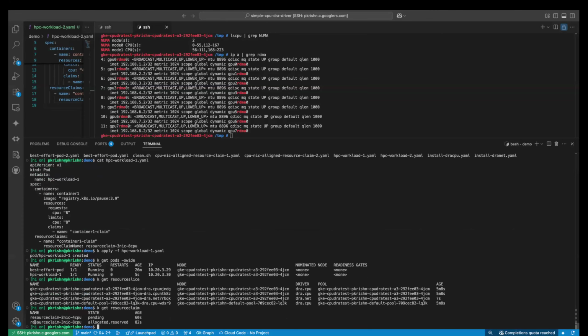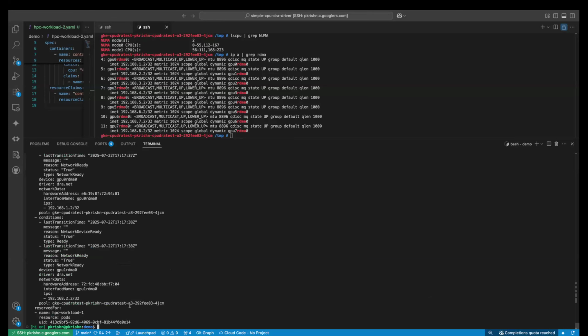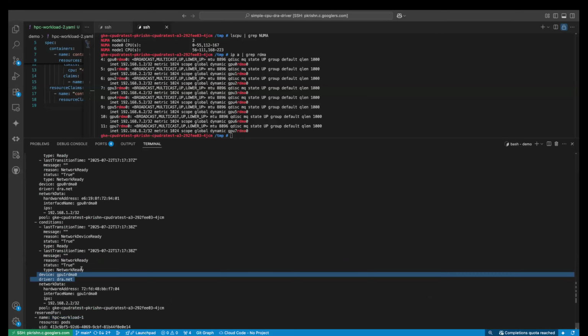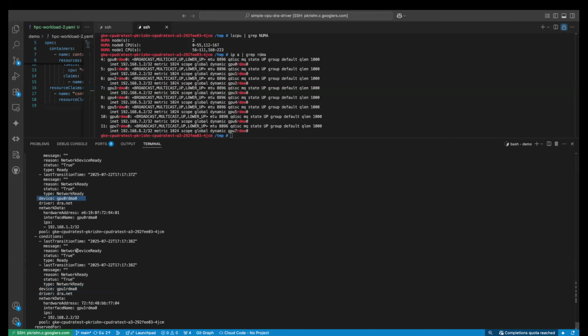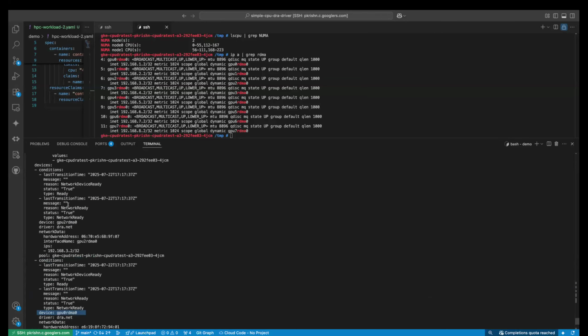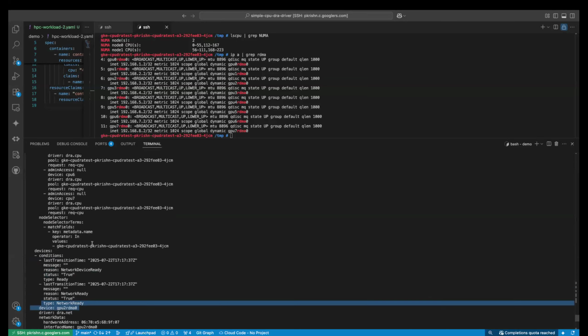So we have one of the resource claims which is allocated. If we take a look at this claim, it is allocated to HPC workload 1, which is the pod I just created. In this resource claim, we see that it's assigned to GPU 1 and GPU 0, GPU 0, 1, and 2, because we requested 3 NICs.